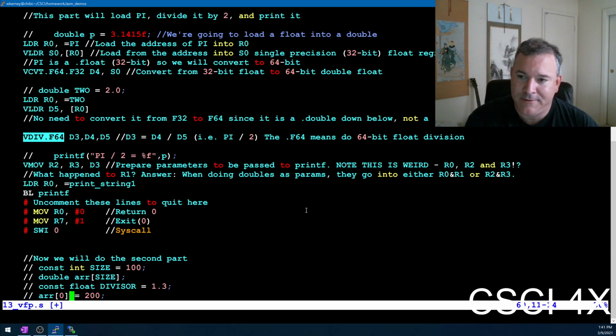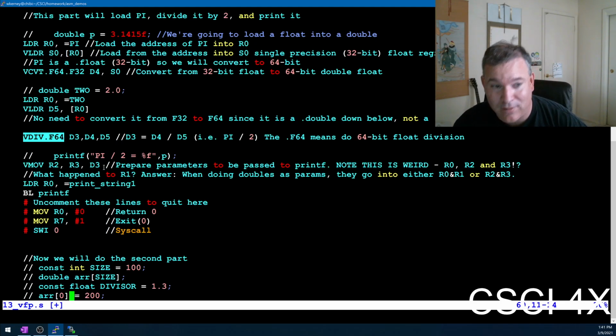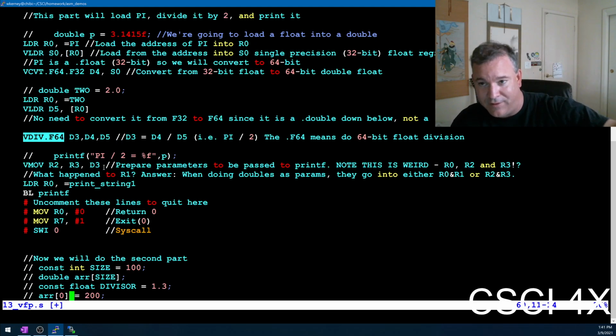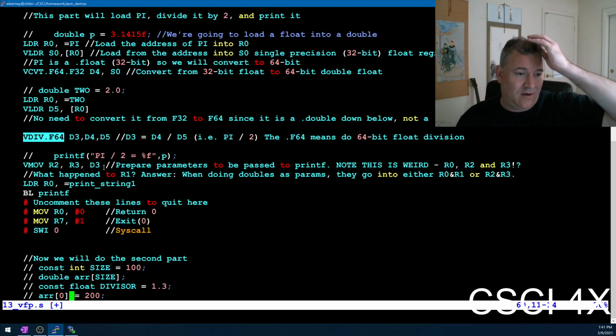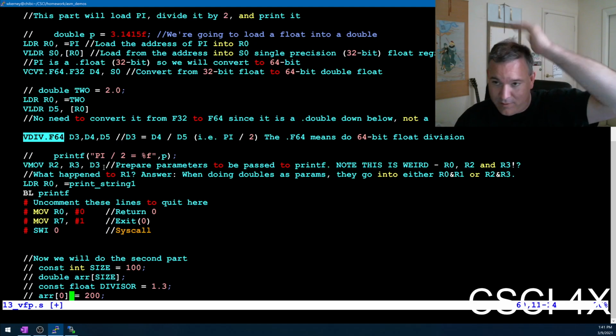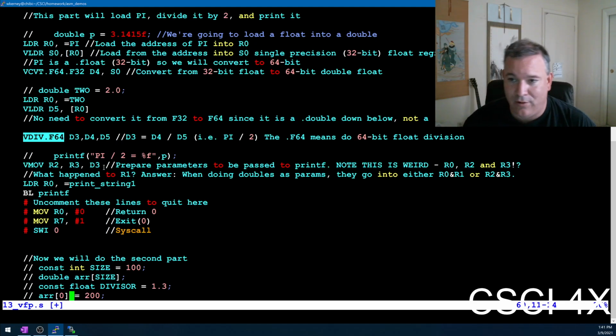And it needs to know what type we're doing. Are we doing 32-bit division? 64-bit? Are we doing integer division? What kind of division are we doing? That's why you have that suffix there. The .f64 means we are doing a 64-bit float division. If you don't have that there, it will not know what kind of division you want to do.